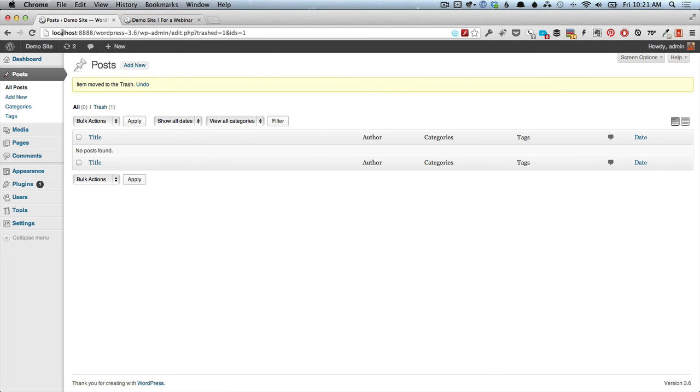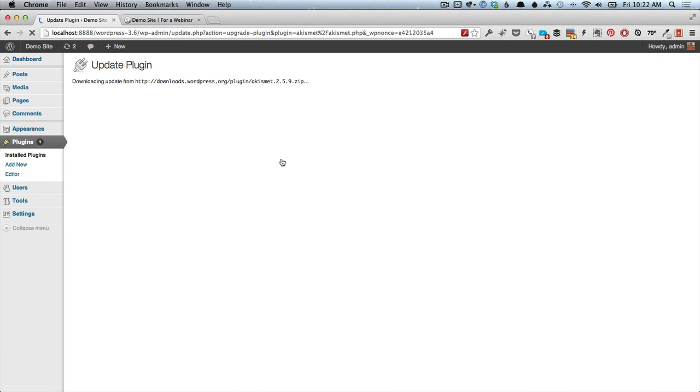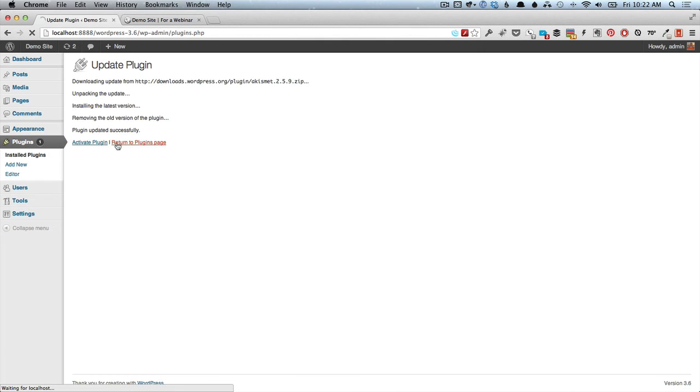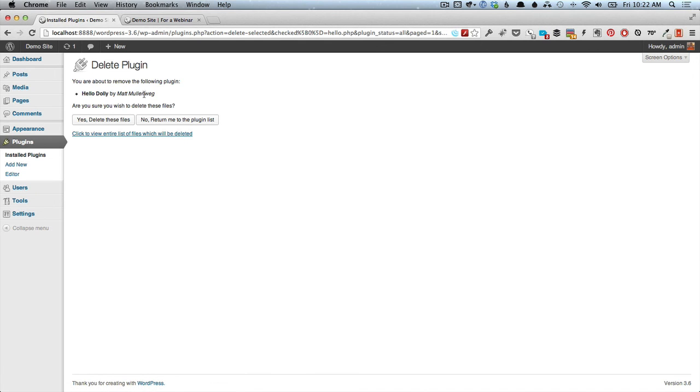Now we'll go into the plugins area and get rid of some of the plugins. It looks like I do have a plugin that's out of date. So if I do want to keep Akismet, what I would do is click the Update Now button and go ahead and update that. We won't activate this for this purpose, and then we will remove the Hello Dolly plugin. And of course, Matt Mullenweg was the writer of this, and yes, we will delete that.